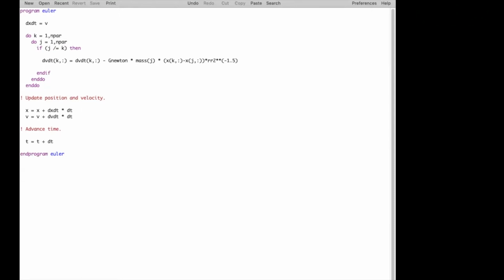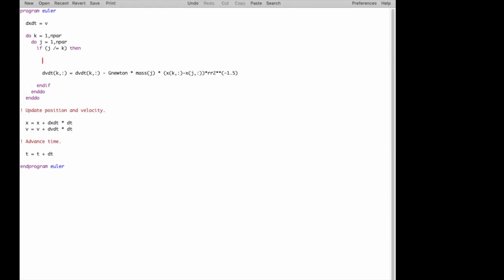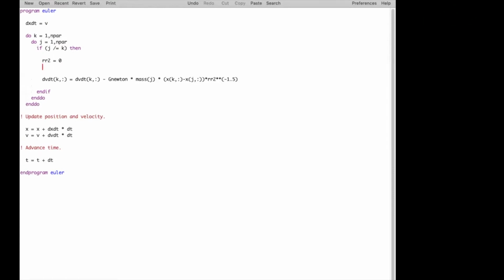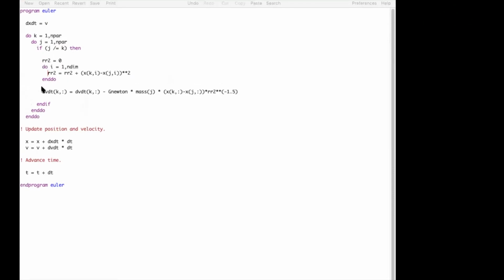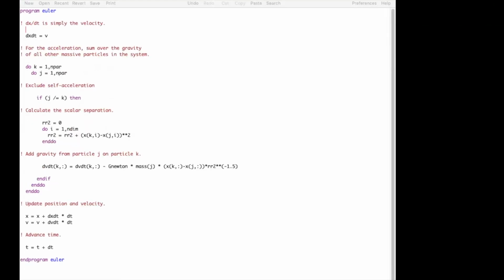So what is needed now is to calculate the scalar separation, the RR squared. Let's loop them for the directions. And let's not forget to comment the code so we know what we're doing. And that is already most of the program. That's the core of the program. Now we need to define the initial conditions and do the looping time.